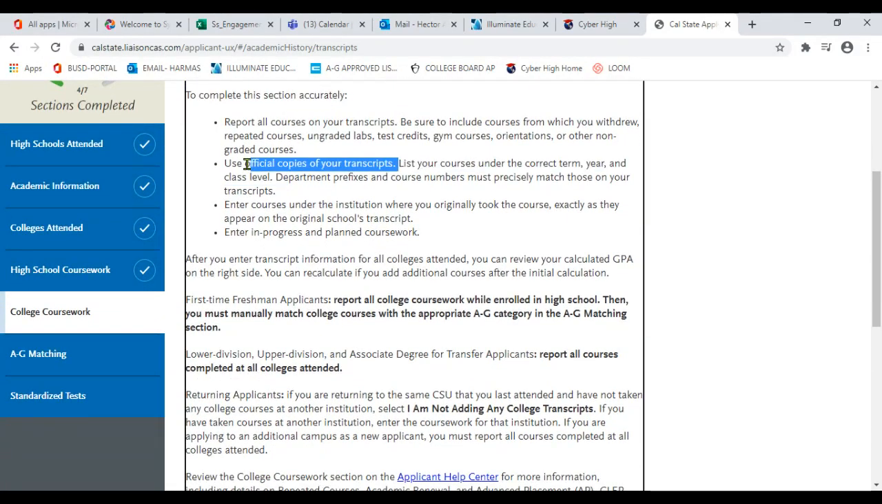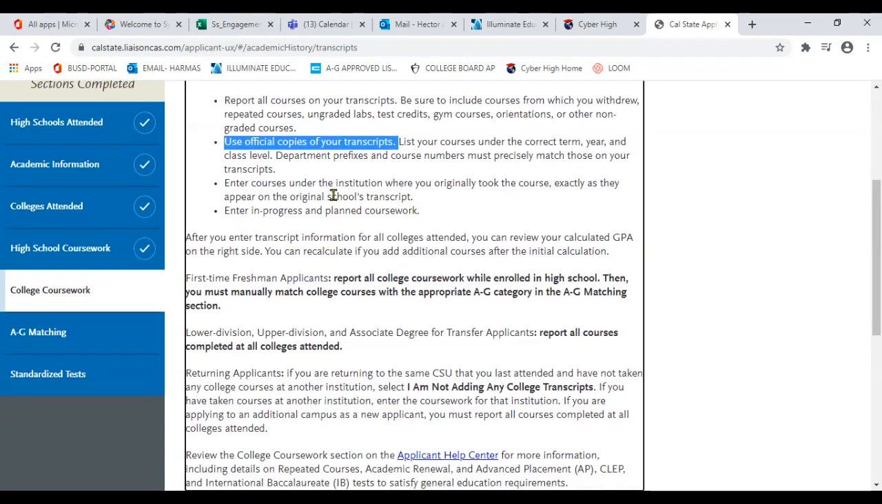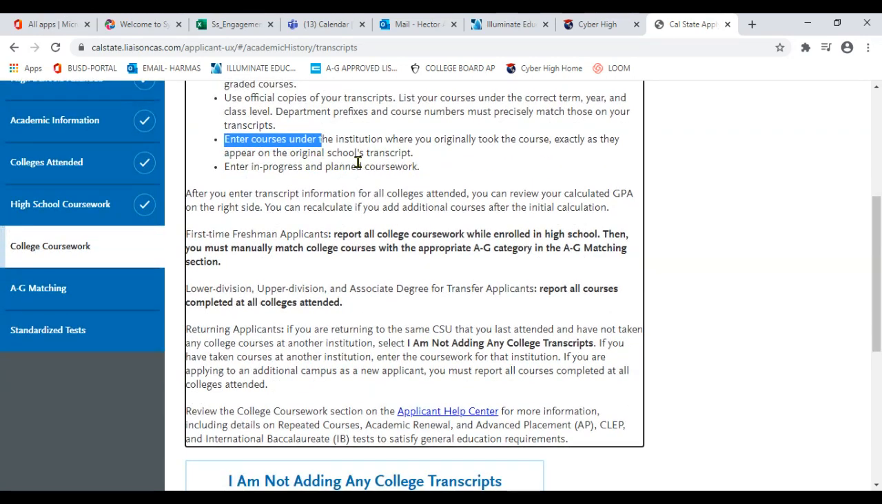Use your official transcript once again to populate this information, because if you put down that you received a certain grade and when the universities get your transcript it's a different grade, you may have issues with being admitted, because again, you're confirming that everything you provide here is accurate. And then it says right here to enter the courses under the institution where you originally took the course, exactly as it appears on your school's transcript.